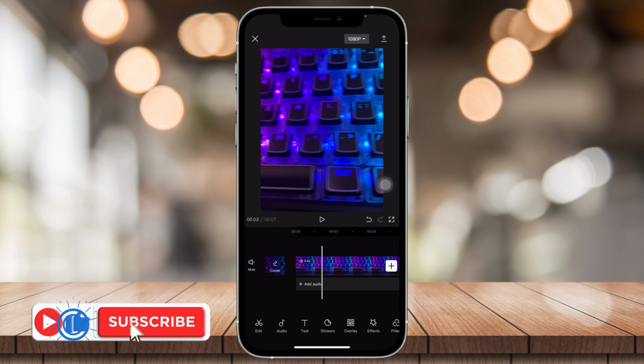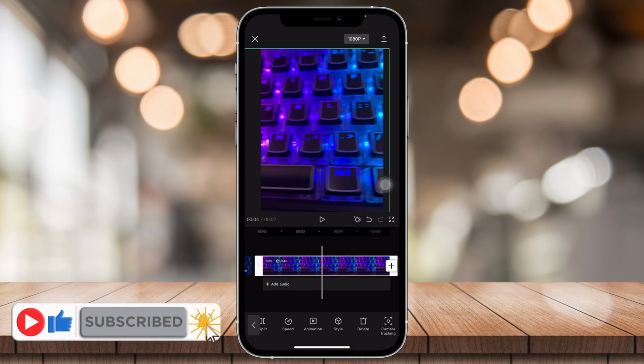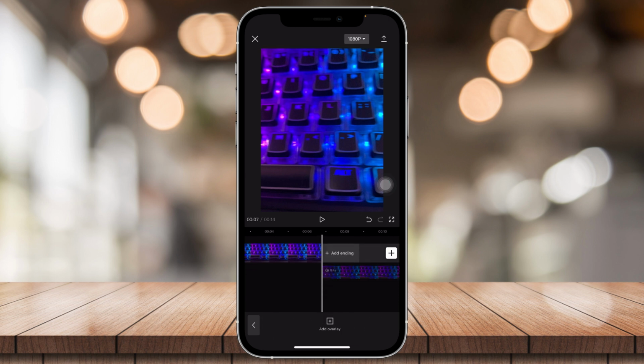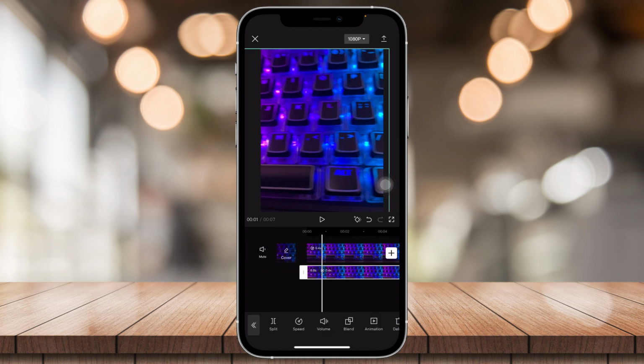So once you've added your media, tap on it and then tap on copy. And on that second clip, you're gonna want to tap on overlay. So just drag it back here. And once you do that, you're gonna want to go at the very start or wherever you want it to start, and then just choose anywhere for the ghost effect to take in and where it ends.